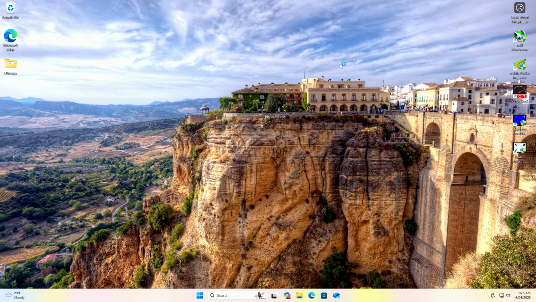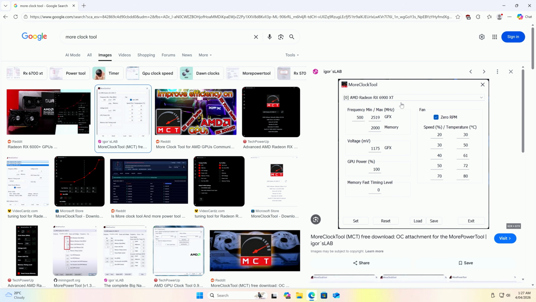Now, if you want to overclock your graphics card with the minimum driver and the de-bloated driver, you can either use more clock tool, which unfortunately isn't supported for my card, so I can't show you guys too well. This is what it looks like on a 6000 series and a 7000 series card. You can get your min and max frequency. You can overclock it here. You can set your memory frequency, voltage, GPU power, memory fast timing. So memory fast timing on some of the newer cards will be on and off.